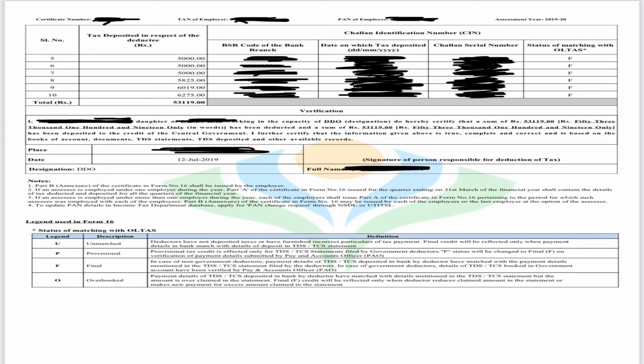Same here, we can see it's showing the CIN, or what we call the Challan Identification Number. In that Challan Identification Number, we have the BSR code, the date on which the amount is deposited, and the Challan serial number.